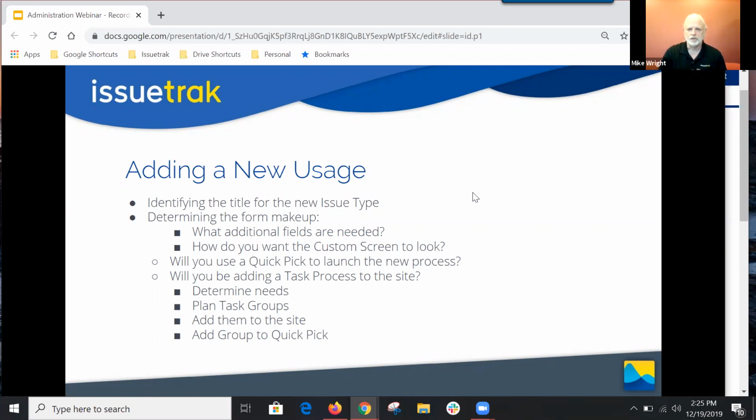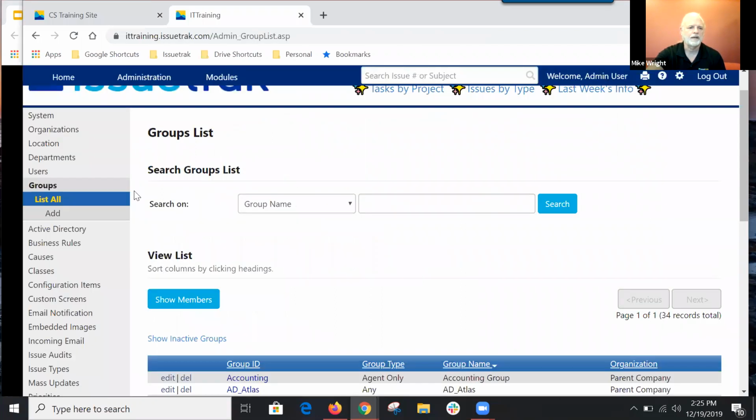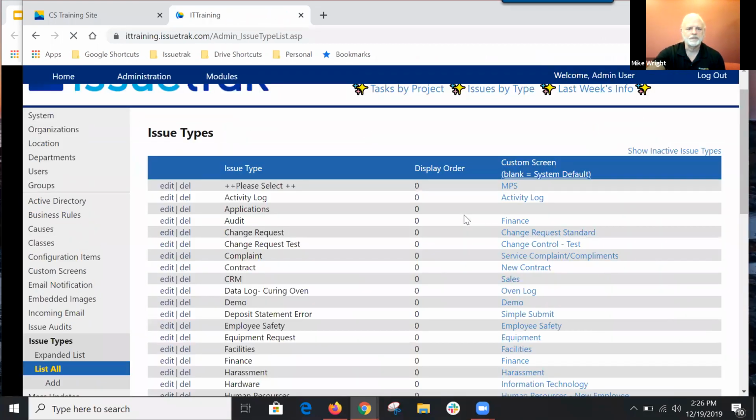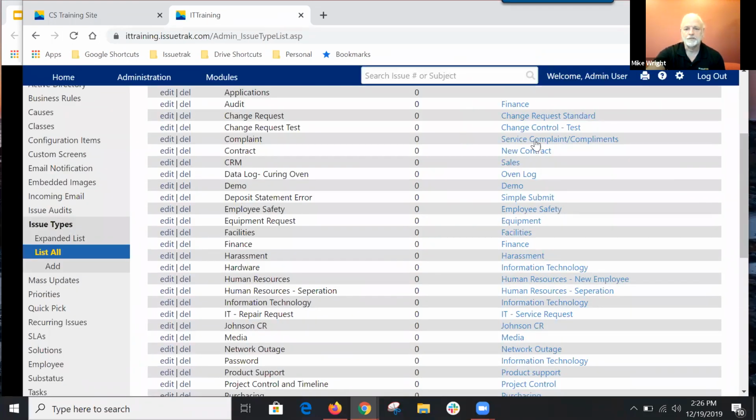So let's take a little bit of a tour on this one. So here are the things that we're looking at. Number one, issue type. So when we start looking at the issue type in this particular site, you'll see that there are tons of issue types and a lot of them have custom screens associated.